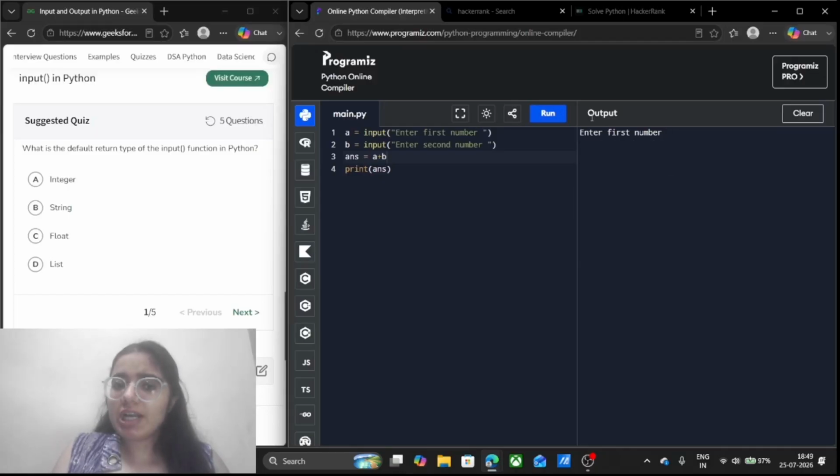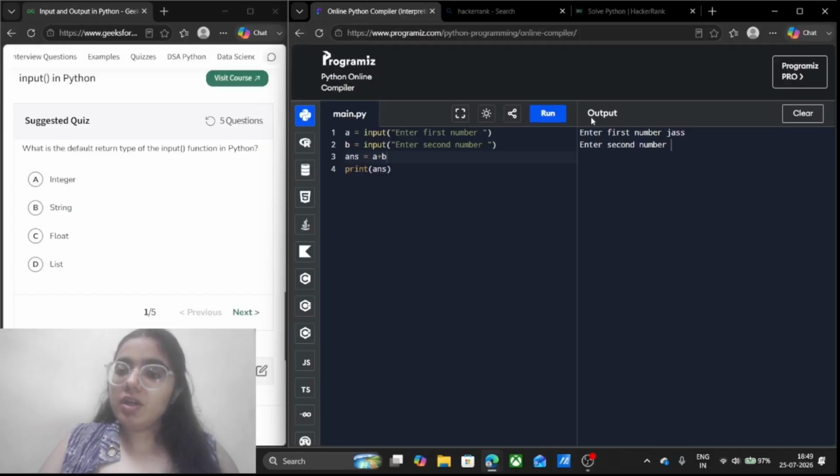I'm free to give whatever I want, as I have not specified it here in the input. So I can give a string also. I am writing here just, and in the second I am giving Manik. Okay, I will run it and these things are going to concatenate. See, these things are concatenated, meaning A and B are concatenated as we have not specified.